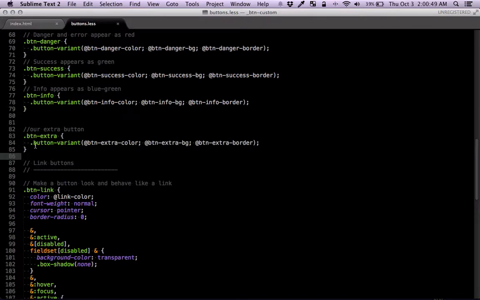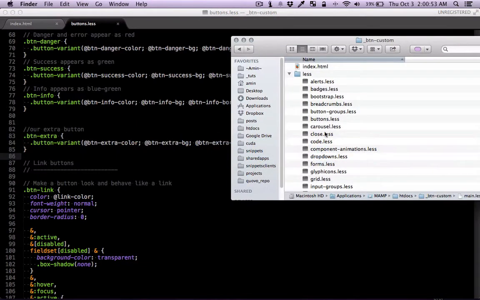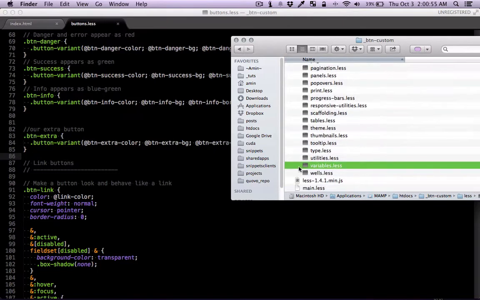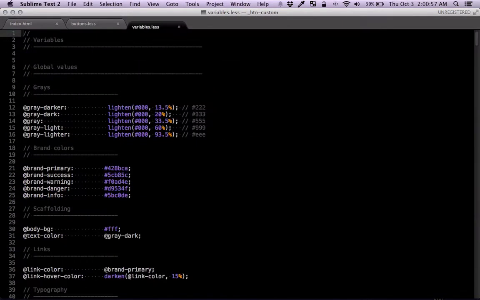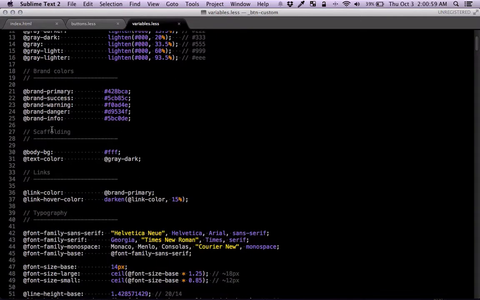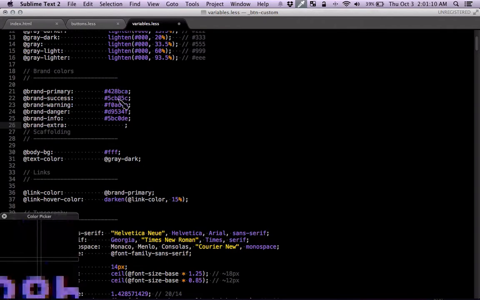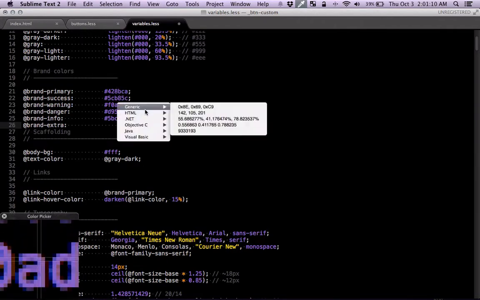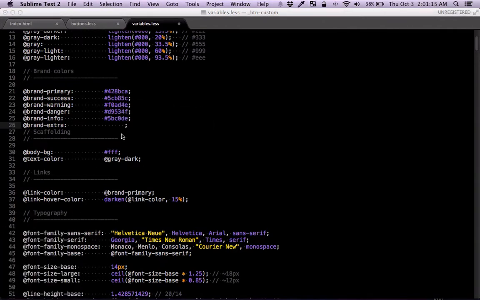Now we need to add a bunch of stuff in the variables file. The variables is down here. I'm just going to open that up. As you can see, the brand colors are defined here. So we're going to define our own brand-extra. Let's pick a color from this page. Let's say this color. I'm just going to paste it in here. Okay, so we got that color.